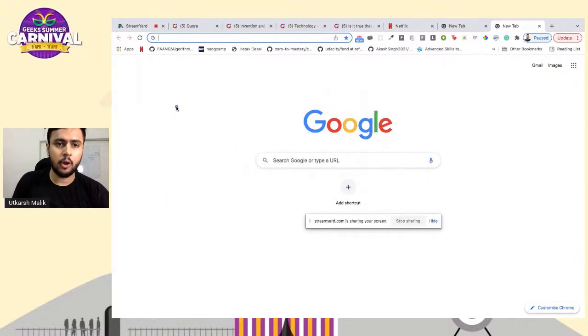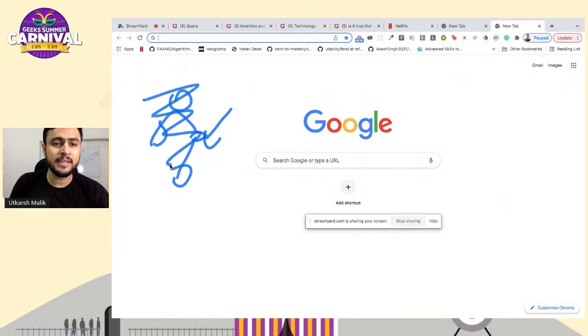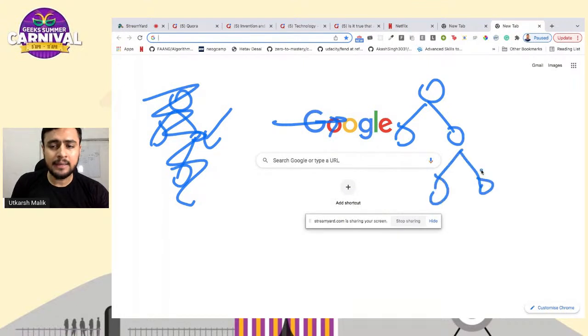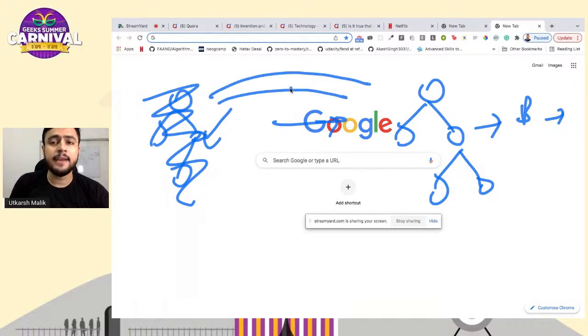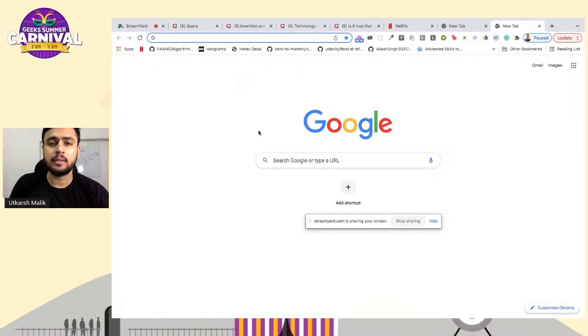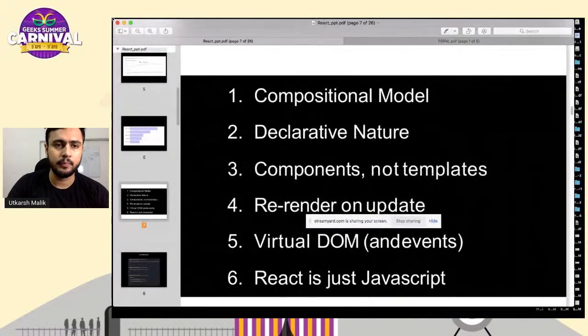For example, this is my DOM, right? What will happen if you click on any node? Some action will take place. This DOM will be destroyed, a new DOM will be created, and this will be parsed again by the browser, and you will see a new web page. That is why you used to get a white screen in between after the loading symbol, in Internet Explorer's time, because there was no concept of virtual DOM at that time.